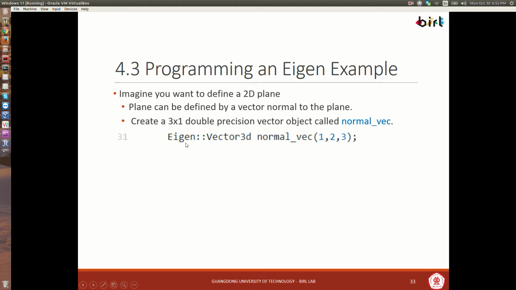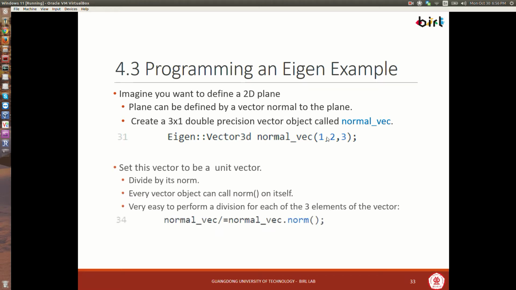So for illustration right now, we will always include this namespace Eigen followed by the binary scope operator. If you want to skip this step and simplify the typing of the Eigen types, you can say using namespace Eigen. Okay, so here by using the type Vector3d, we can automatically create a vector. We call it whatever name you want to call it, normal_vec in this case, and then you can provide the values in these parentheses. So as you can see, it's extremely easy to create a vector.